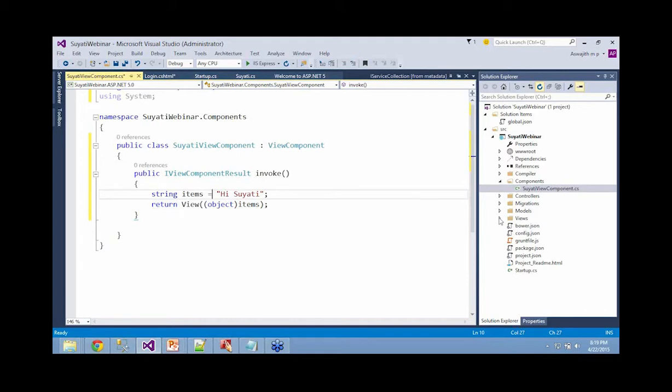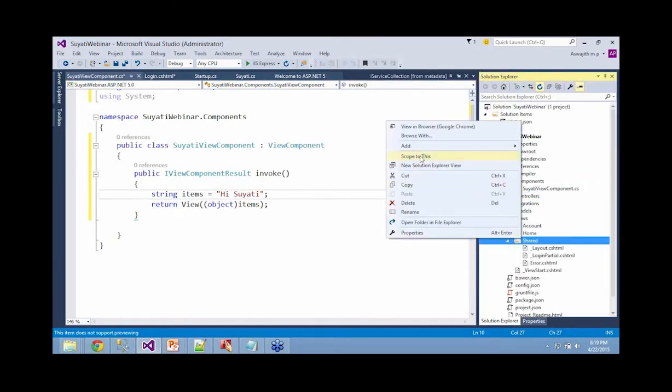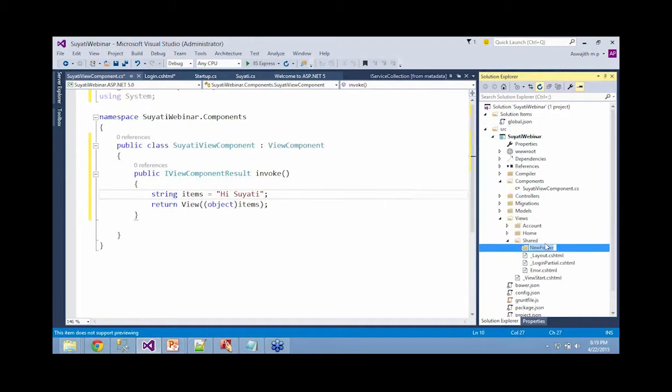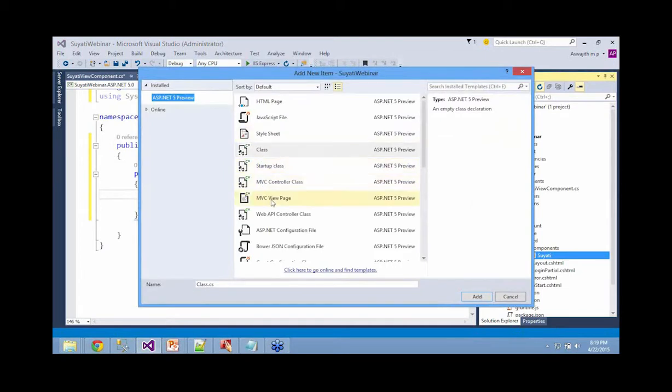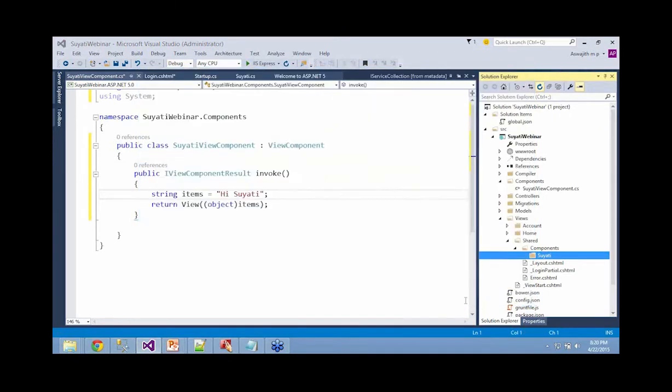Now we will add the view portion. In the Shared folder, I will add one more folder called Components, and one more folder under it, Suyati. And I will add the view as well. From here you can add an MVC view page. We give the name as Default. Okay, fine, so we added the view as well.